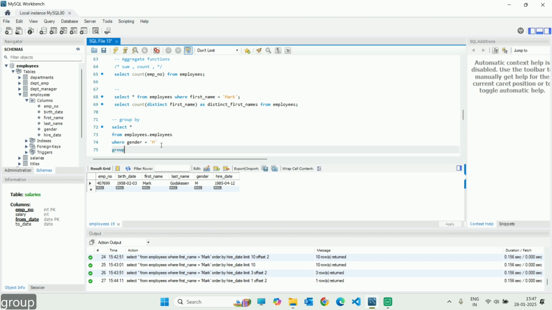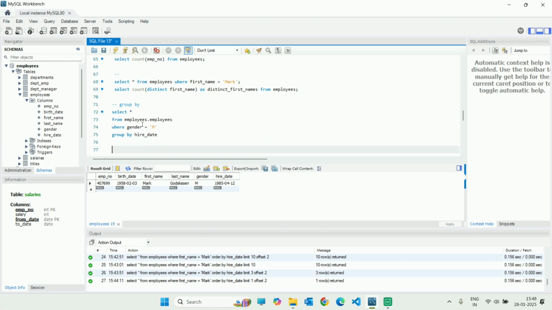Select, from, where. Again, the next is group by. So we are getting all the males and we need to group them by what? First name would not make much sense. Let's say hire date. When we use this, there's one thing: this will throw you an error. You cannot use group by directly, because if you want to group by something, that means you need to have some aggregate function.